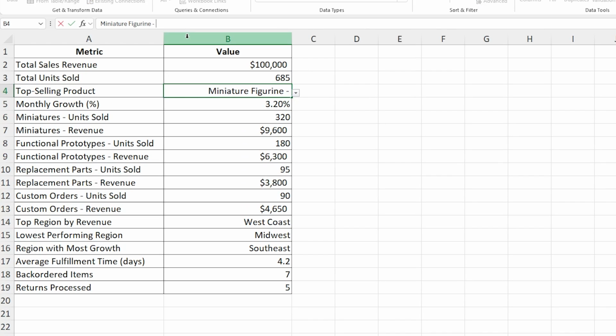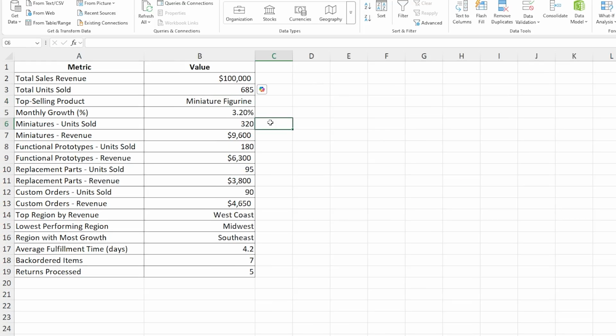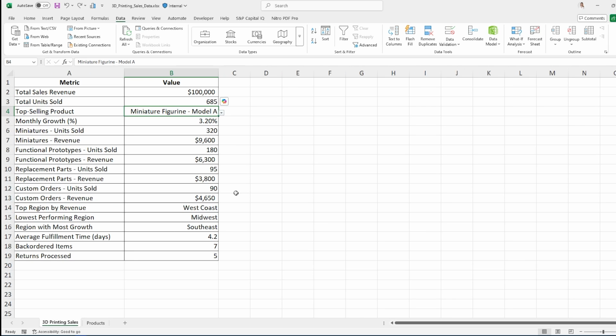So maybe I want to add the model to the miniature figure, right? I want to type something in to my choice. I get an error. There are data validation restrictions here. So I'm going to cancel. I'm going to go back and undo. I'm undoing my list, and I'm going to start over because I missed a step that allows me to edit the data.